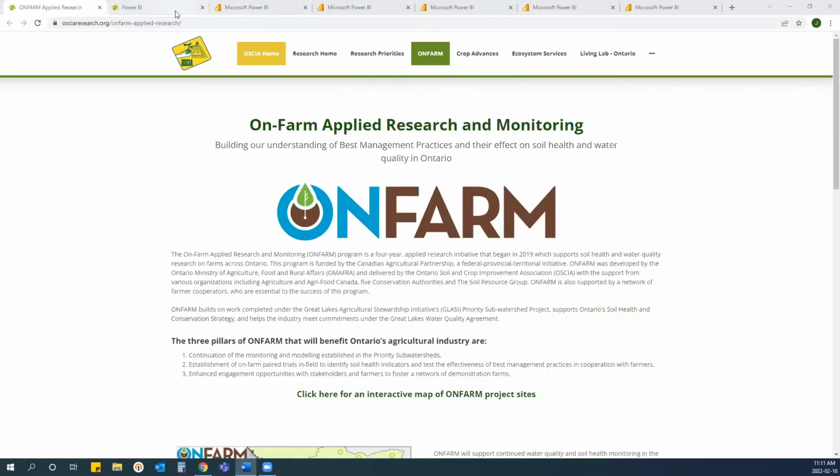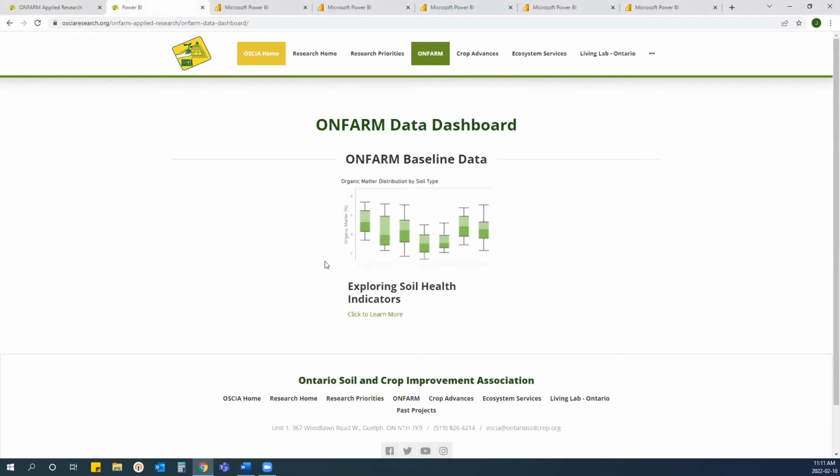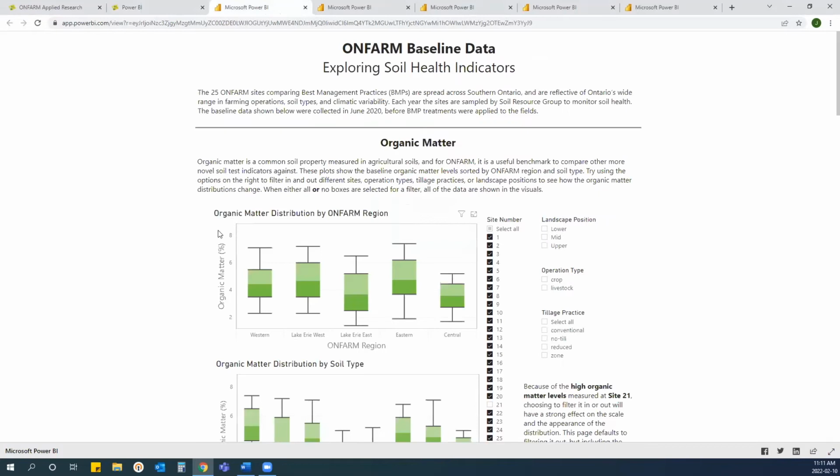When you select this, it will pop you into a new screen. Apologize, I've preloaded things to keep us running smoothly. But when you hover over this preview, it will say click to learn more, and you can click on that. It will launch you into a new tab.